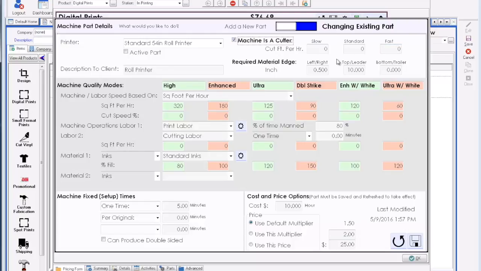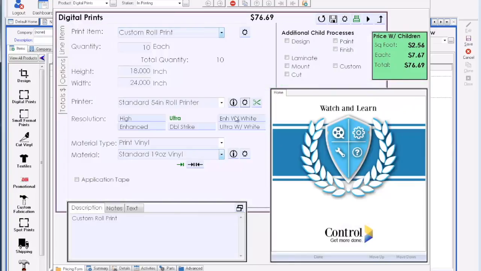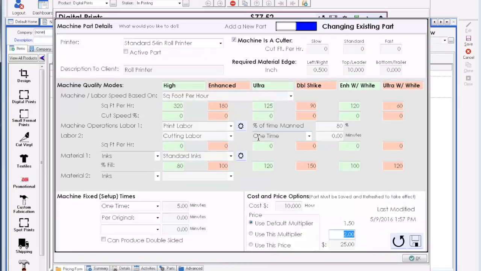If it requires a material edge, such as a leader or margin. And then your quality modes. This is typically resolutions or other functions based on what type of machine it is. In this particular case, we have the resolutions, double stripe, and also with white ink. Now if we look at that, what that means, if I selected white ink, it will also pull in the white ink that's needed once I've added one.